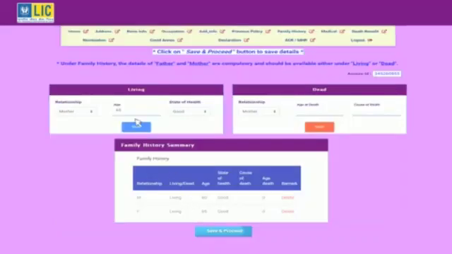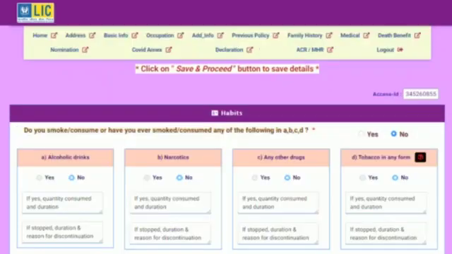Here, fill in the family history of the proposer. Details of family members should be selected from the drop-down. Remember, you will have to save each and every section. After the details are filled, click on Save and Proceed. Continuing with the details, this page focuses on habits. For more convenience, all related questions are clubbed together and can be filled by simply selecting Yes or No. Click on Save and Proceed after you have filled in all the details.